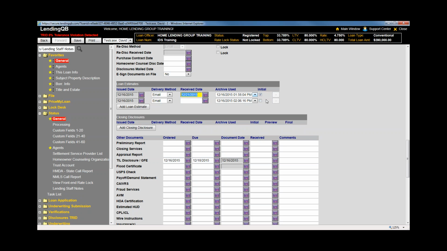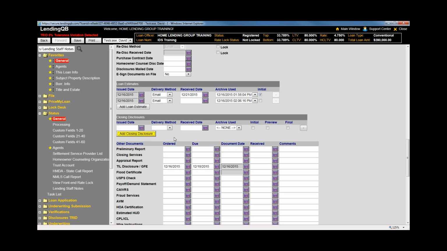Our system's not able to detect which one was actually the initial LE, so you will need to go in and mark that. Later, when you create your closing disclosures, those records will be auto-populated down here as well. You can also manually add your own records if you're not using the seamless integration. But once again, you will be responsible for marking which was your initial preview and final closing disclosure. All right. So those are the key areas on the general screen that you will be reviewing.